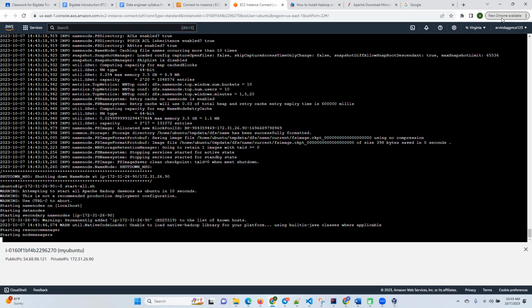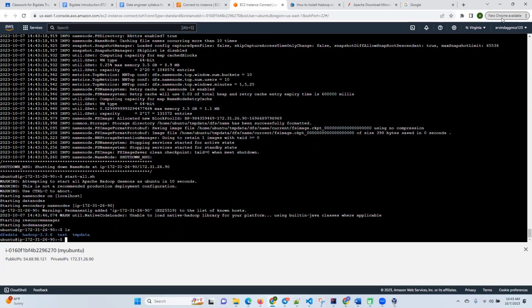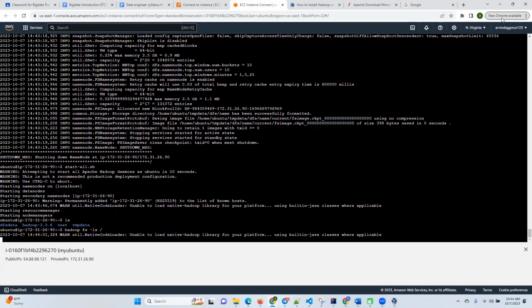So it is done. Now, if I do ls, this is showing me the Linux command. But when I do hadoop fs -ls /, it is showing me the root directory. But right now, nothing is there because my Hadoop file system directory is empty, because it's newly formatted, right? So when you format it, nothing is there. It is completely empty. There is no data, right?